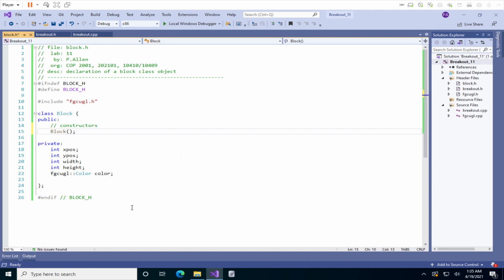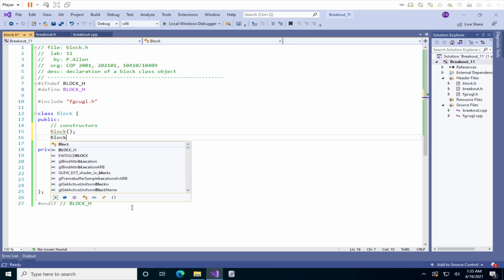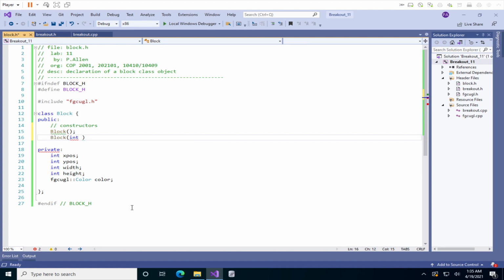And we're just doing the function declarations here in the header file. And then we're going to have a property constructor where we're going to pass in an X, and I'm going to name some of these the same and some of them different, with height and a FGCUGL color, and we'll call it color. And here we can actually set it as a default value.